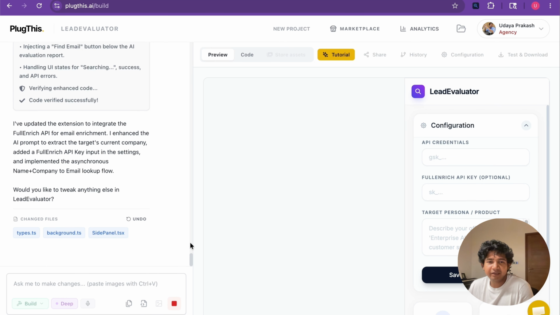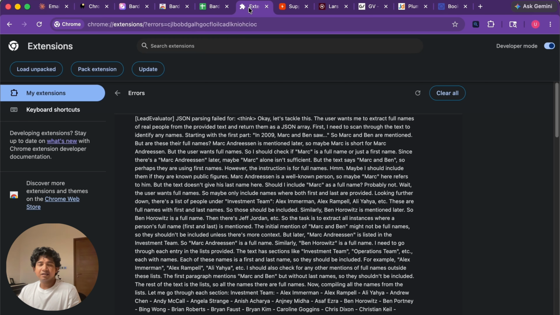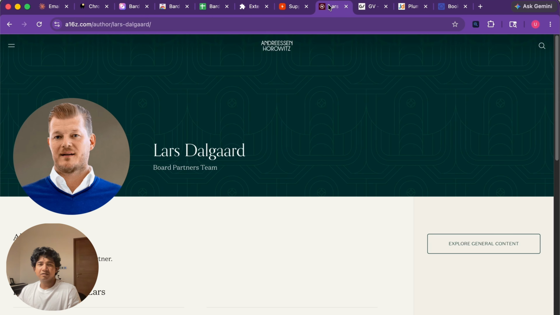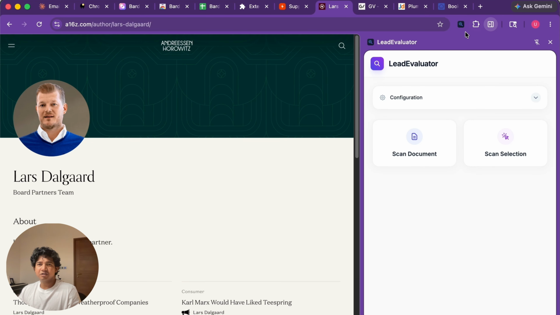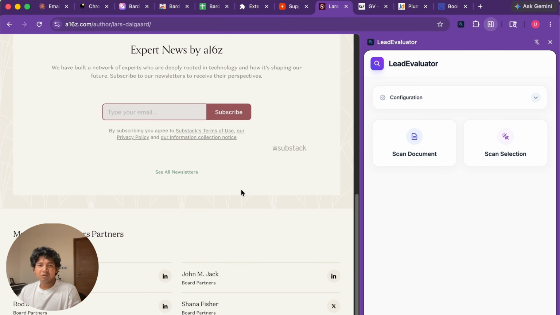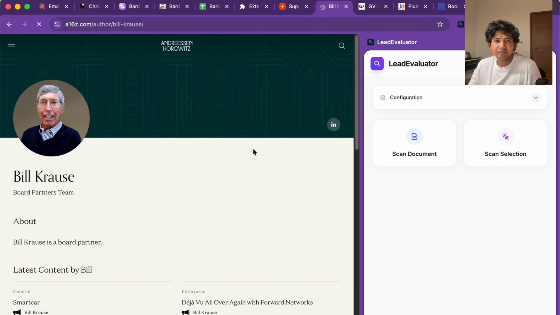So let's just go ahead and give it a second. It's still completing. Yep, I'm going to hit update extension. Once the extension is updated, let's clear this error, hit update. Once this is done, I'm going to come to the extension and I'm going to put the FullEnrich key that I have. If you want to test it, FullEnrich gives you 50 credits. You can use it. So I'm going to save configuration. So I'll do one thing. I'll just go to build cross page.